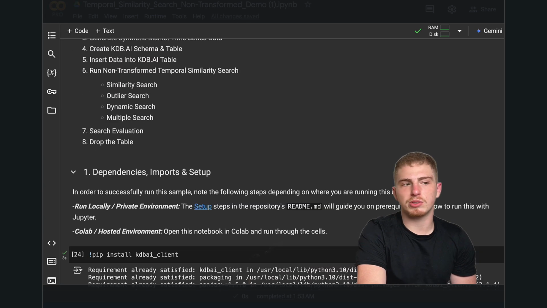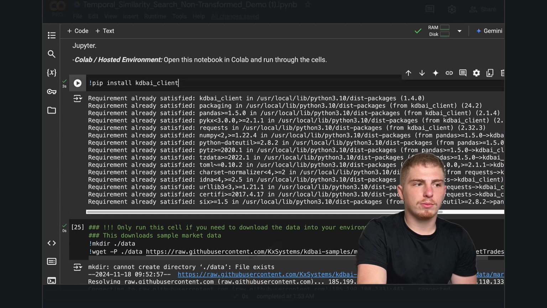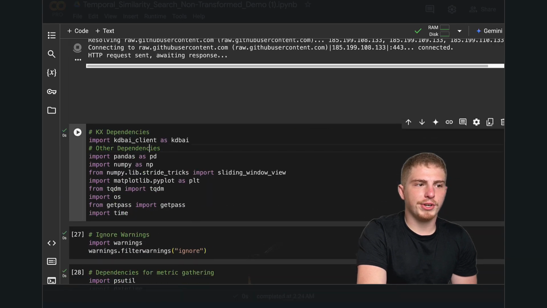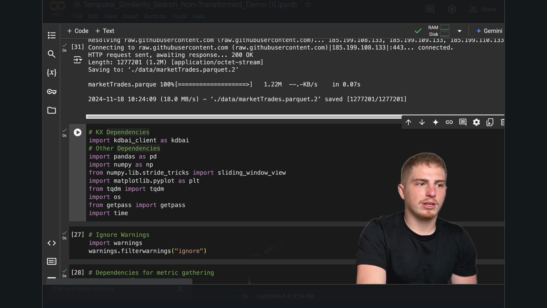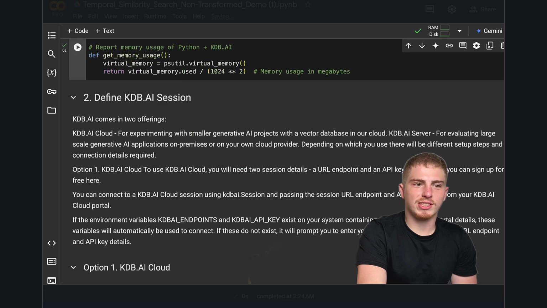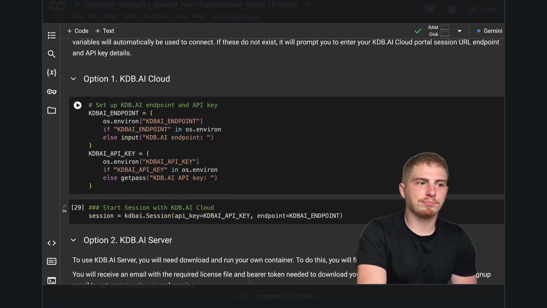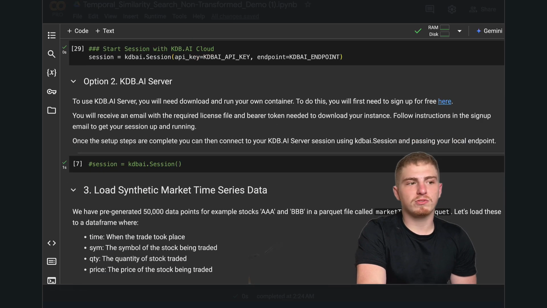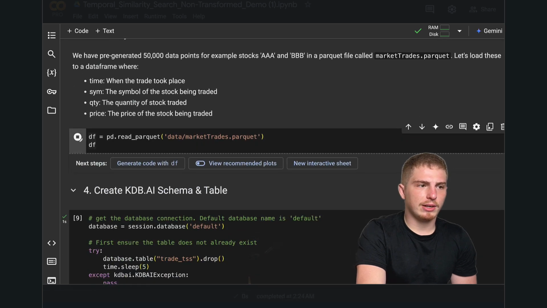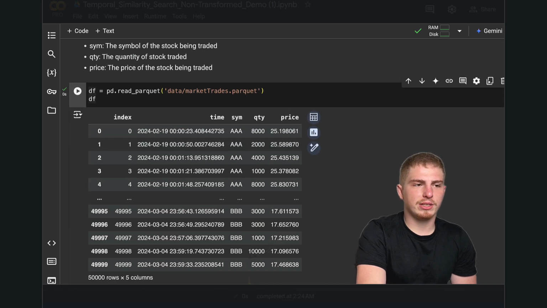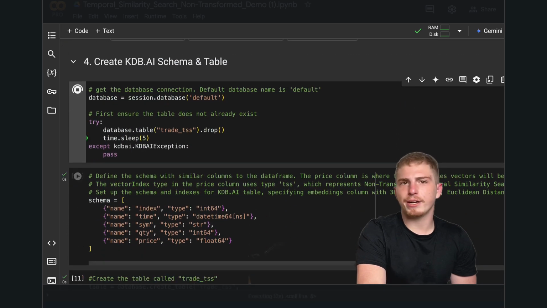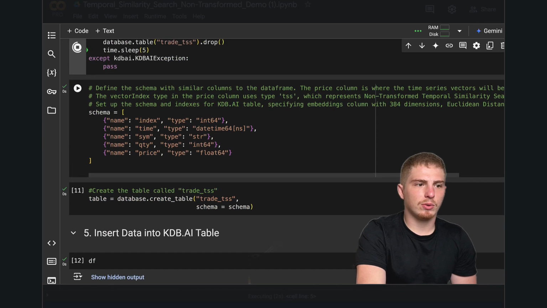And this is going to be very similar. Notebook. We're just going to install the KDB.AI client, download our data, import our dependencies. Now let's make sure that we're once again living on the edge and we ignore warnings. I already have my environmental variable set, so let's connect to the session. And we're going to do the exact same thing. We're going to read this data. We're going to create a database. In that database, we're going to create a table.